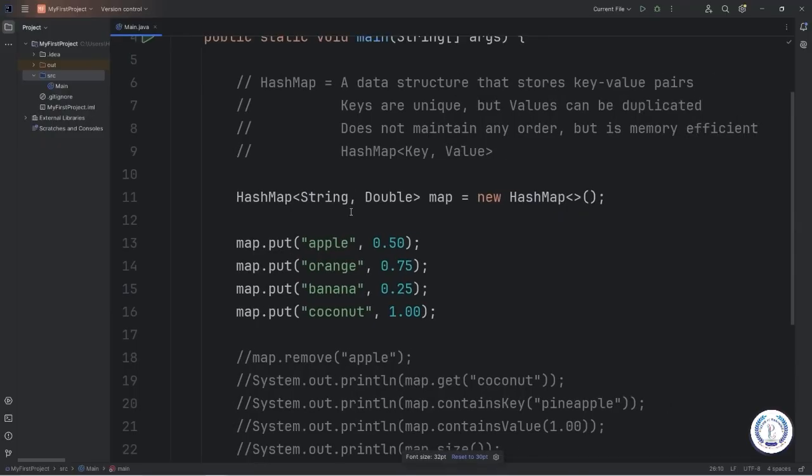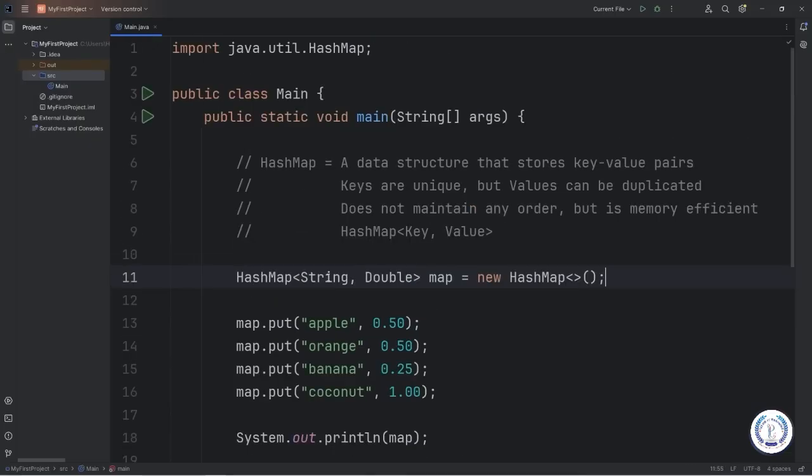Alright everybody, so those are hash maps. It's a data structure that stores key value pairs. The keys have to be unique, but the values can be duplicated. We have to specify the type for the key and its value. And well everybody, those are hash maps in Java.